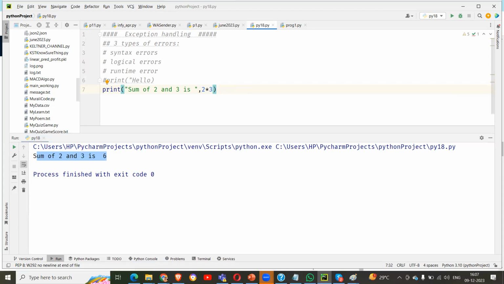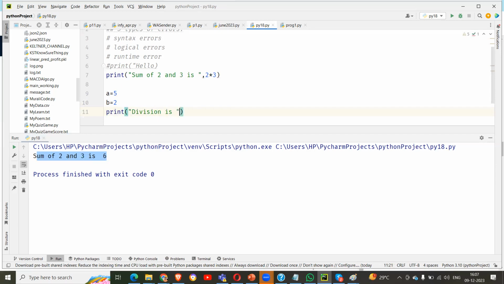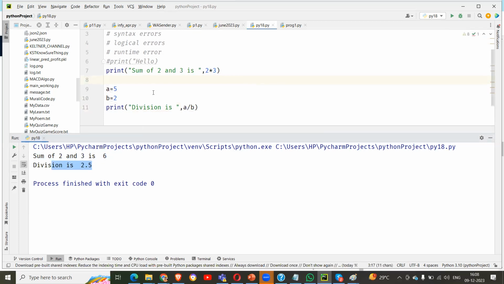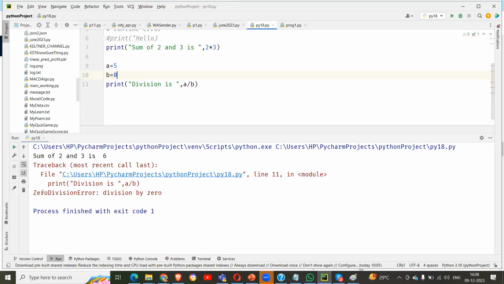Let's say you give A equal to 5, B equal to 2 or 3, whatever, print division is A by B. Now when you run it, it will give you division 2.5. But let's say you're taking the value from the user and somehow B became 0. Now 5 by 0 is not possible, so you get what is called a zero division error. You won't know about it until you actually get the denominator value.